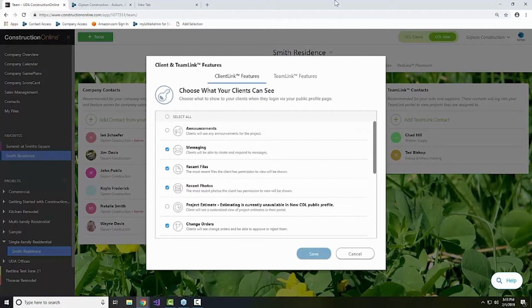Yeah, that's right. I think the great thing about the way these ClientLink portals and TeamLink portals are set up in ConstructionOnline is that it really does give you the flexibility to adjust these settings based on the type of relationship that you have or want to have with your clients.